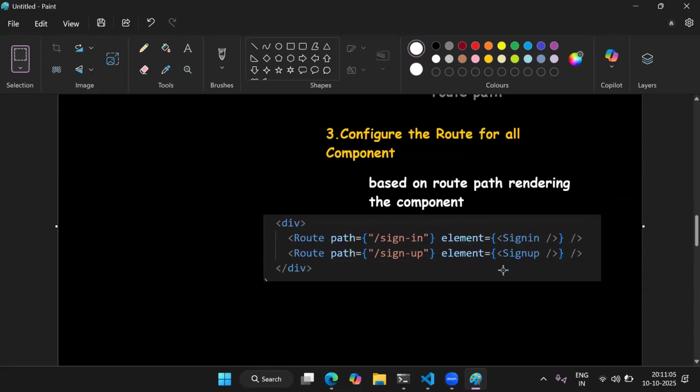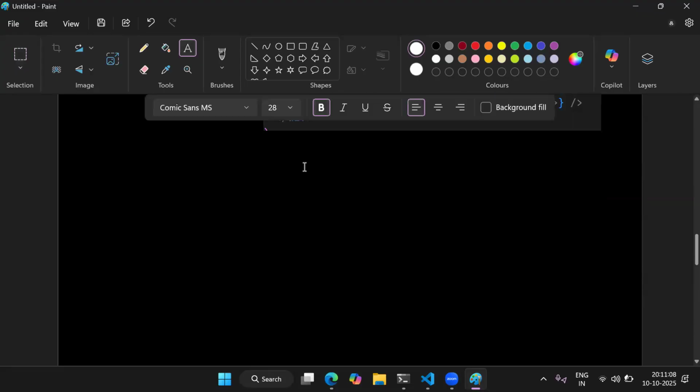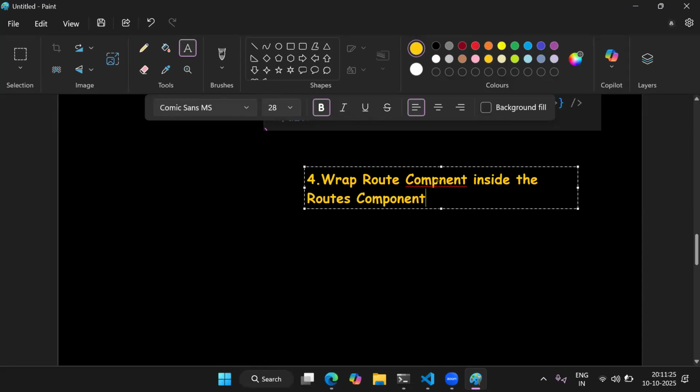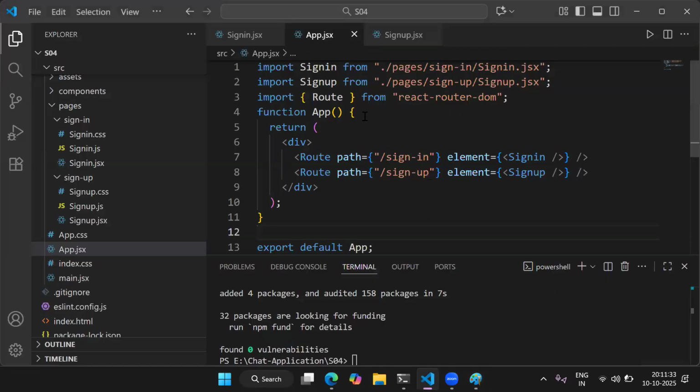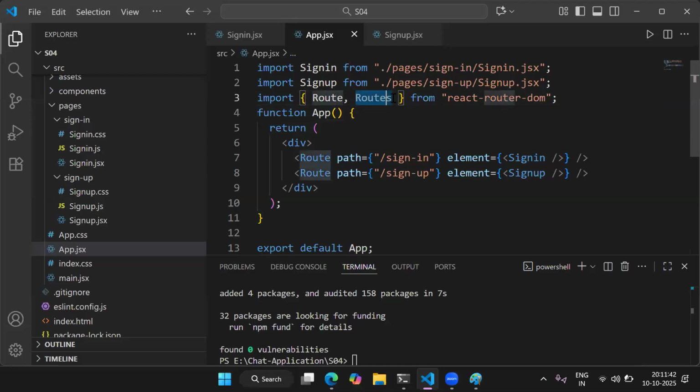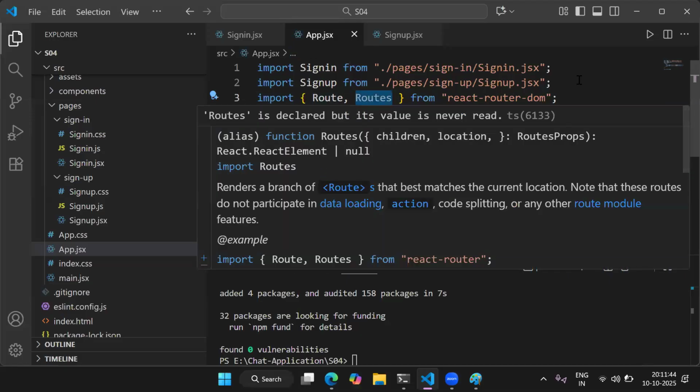Once we are done with this third step, then what do we have to do? Fourth step: wrap all route components inside the routes component. There is one more predefined component called routes. So from React Router DOM, we have to import one more component called routes. Now inside this routes, we have to keep both the routes.